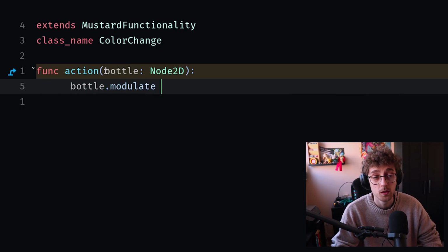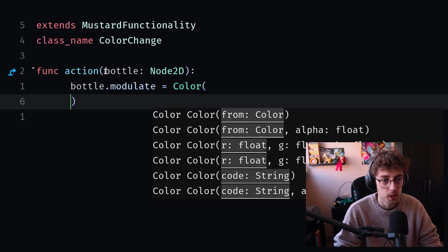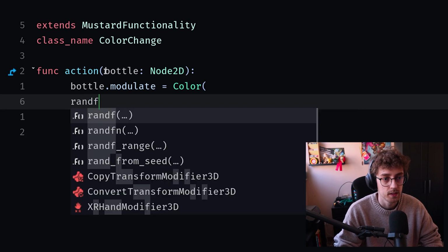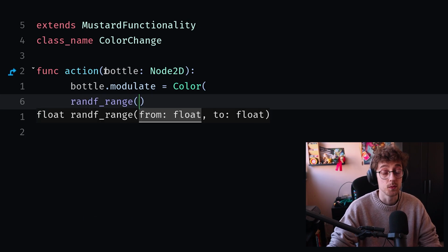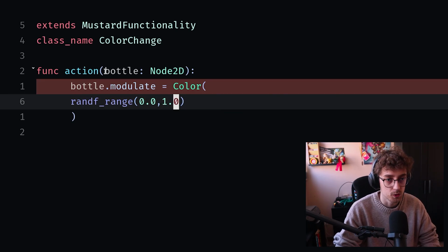And then it's simply just gonna do bottle.modulate, which changes the color, is equal to color, and this needs to be random. So what I'm gonna do is I'll just do a rand float in range, which just means it's gonna take a random float number between a range that I set, which will be 0, 0, and 0.1.